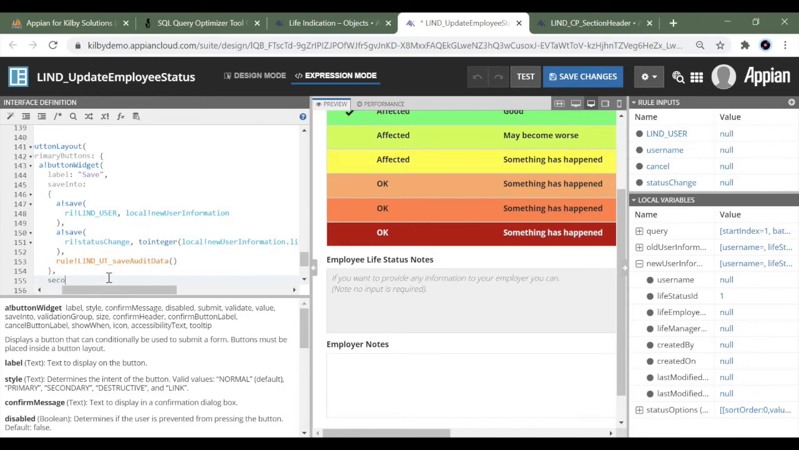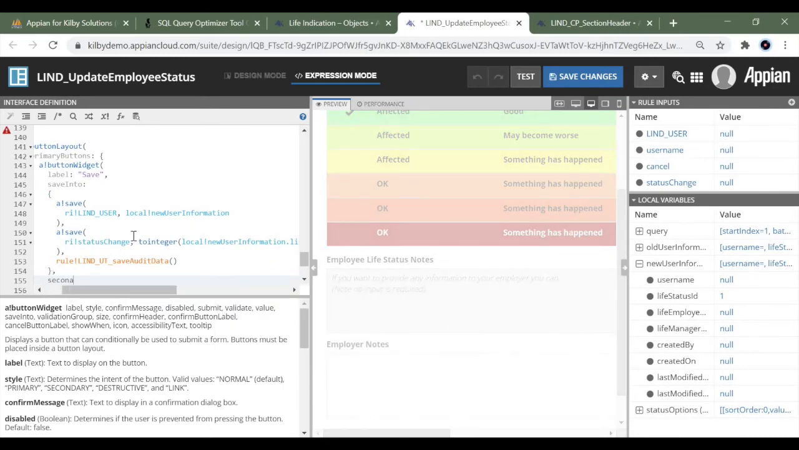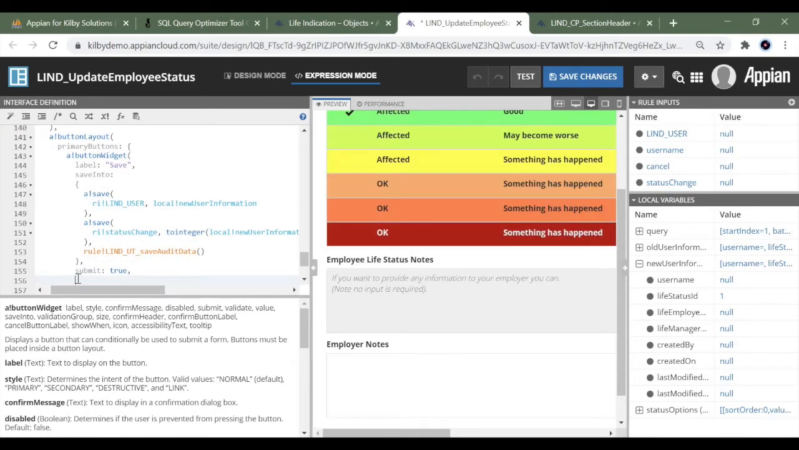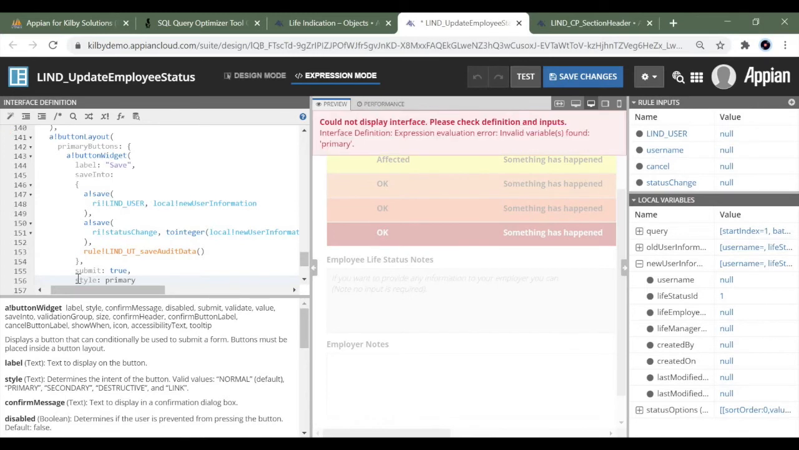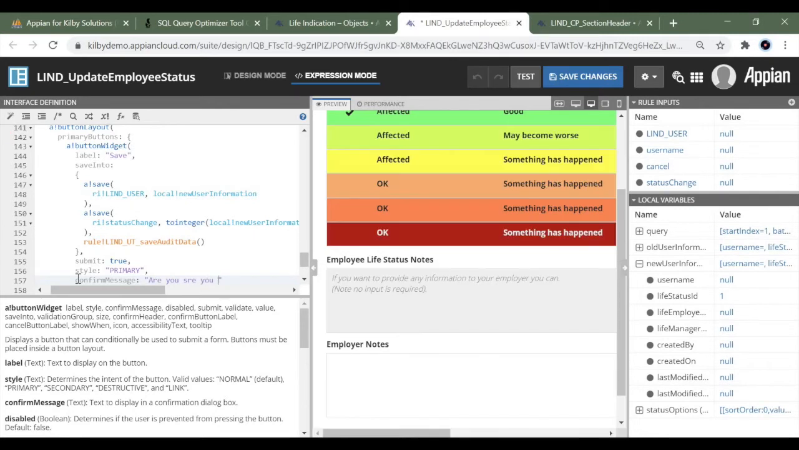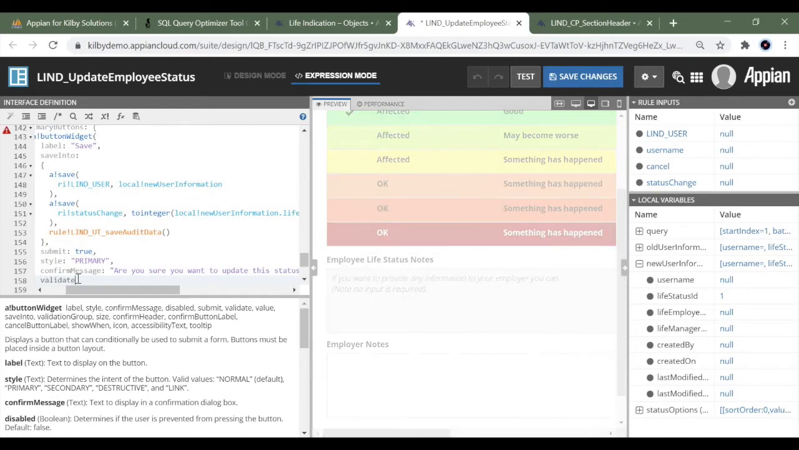Finally, we add the audit data. And also we add a confirm message just to make sure when a user presses save that they are actually wanting to save the information.